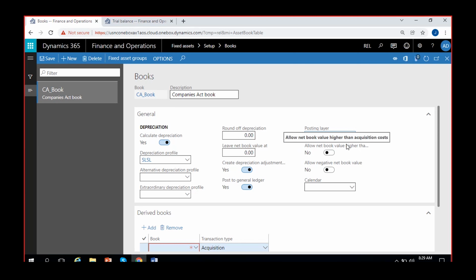Allow net book value higher than acquisition cost. So if you want to add anything additional to the fixed asset which would increase the asset value, the system will not allow you if you disable this parameter, which is if it is exceeding the original acquisition cost, it will not allow you. But if you enable this one, you can add any amount to the acquisition adjustment or to the fixed asset. You can increase the fixed asset value to any value if you want. You can make adjustments.